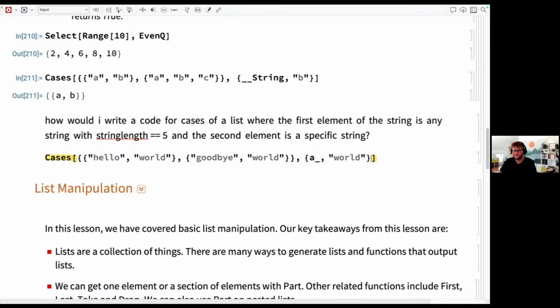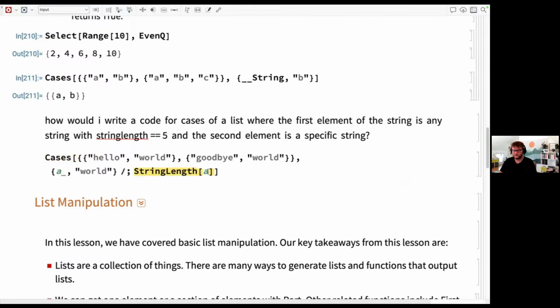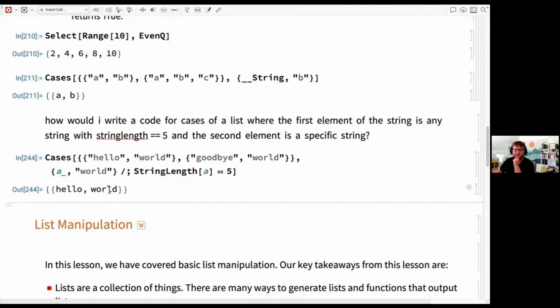And then I'm going to use this funky piece of syntax, which is a slash and then a semicolon, and that's called a condition. And I want to get string length of A equal to 5. So now it will take each of these lists in, and it'll say, okay, does it match the pattern? This thing has a string length of 5, and the second thing is world. And I run that, and I get hello and world.